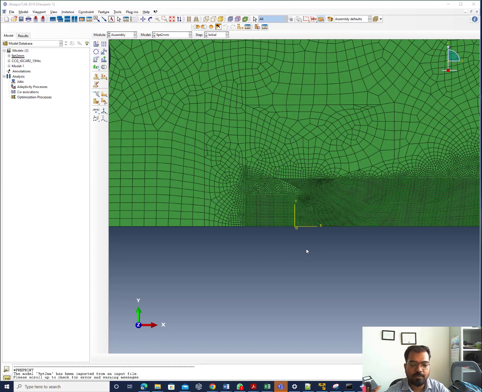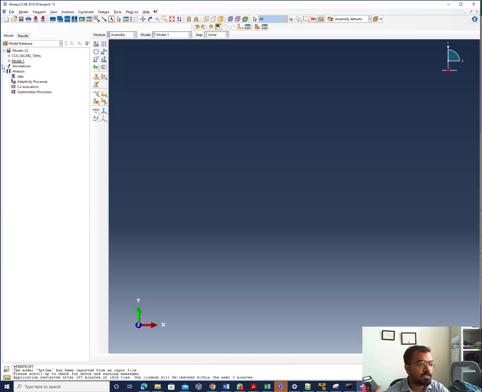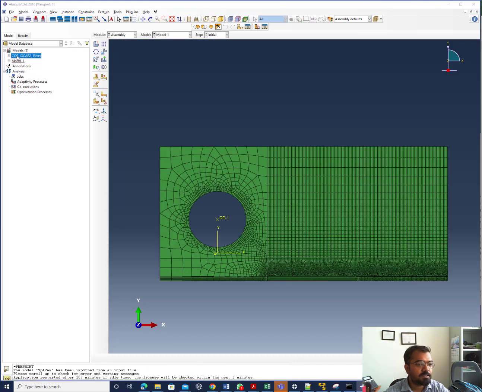I already have an orphan mesh, so we will be just focusing on the Python scripting part, where we can arrange different numbers of nodes to be released so that it follows the crack growth behavior which is observed in the experiment. So this is a different model, so I'll delete it, and this is our CT specimen.